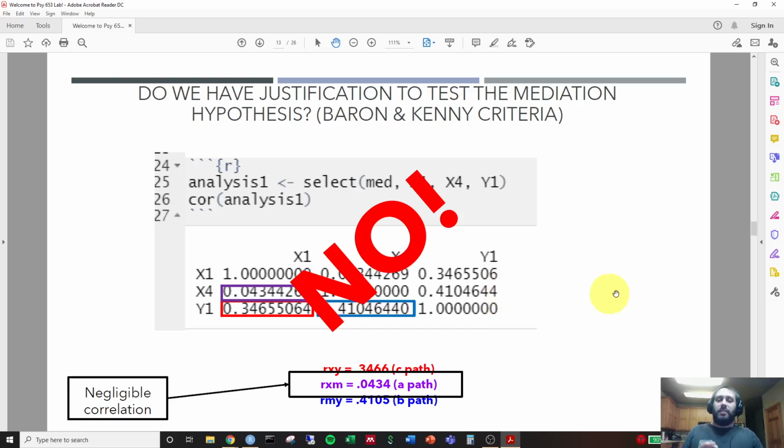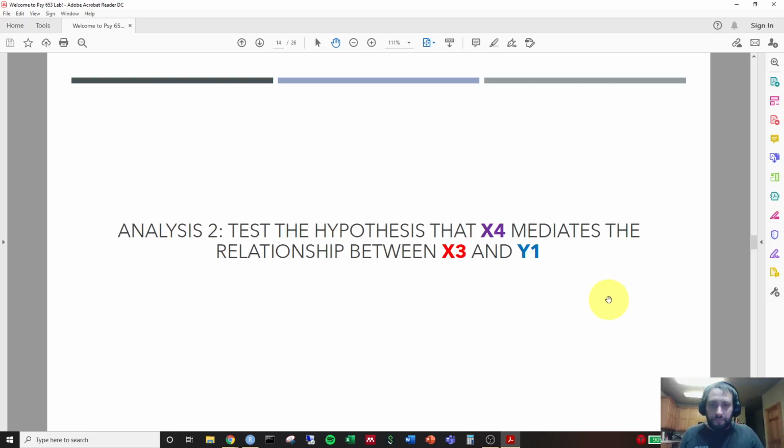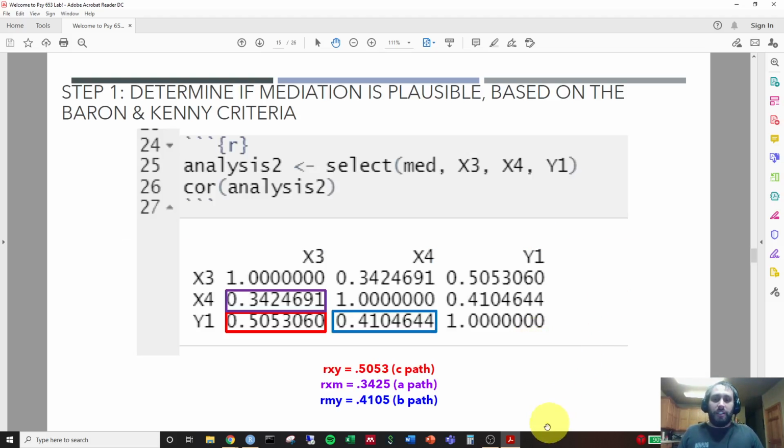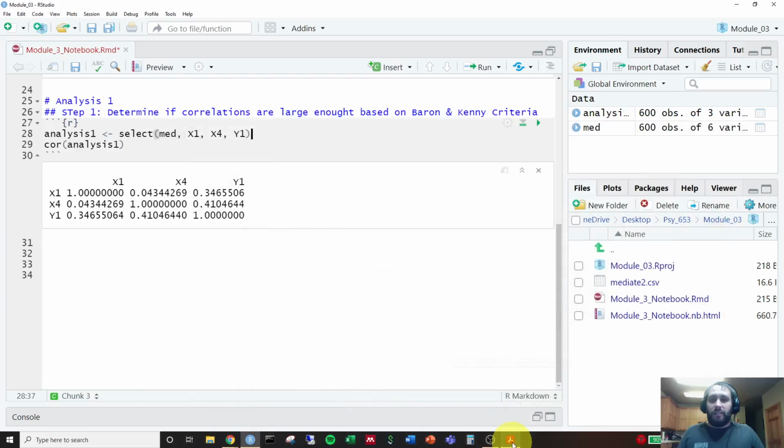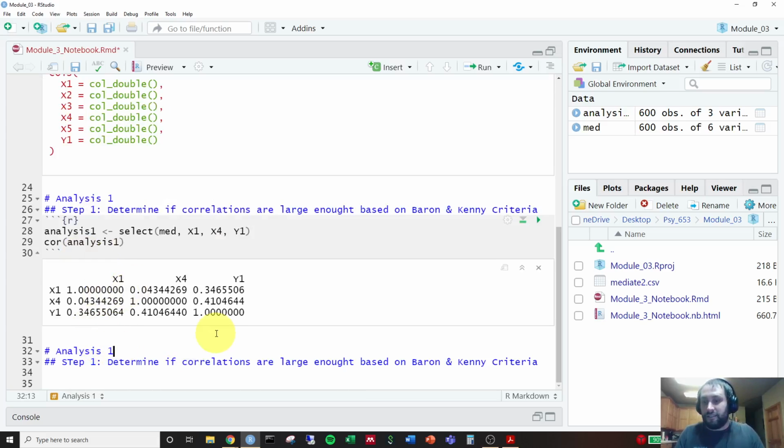So we can go ahead and continue on to analysis 2 now. Analysis 2 says it's going to test a hypothesis that X4 mediates the relationship between X3 and Y1. So we're keeping X4 as our mediator variable, and we're mediating the relationship between X3 and Y1. First thing we're going to do is exactly what we did before. So we'll go ahead and copy and paste this. We'll just do this for analysis 2. Perfect.